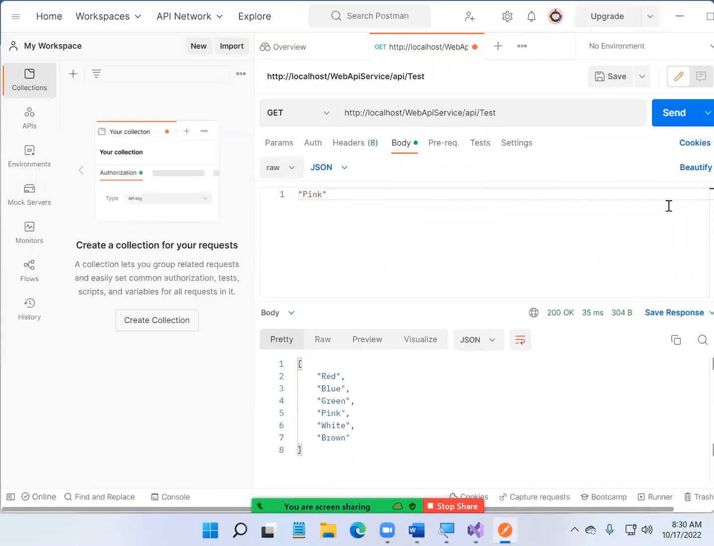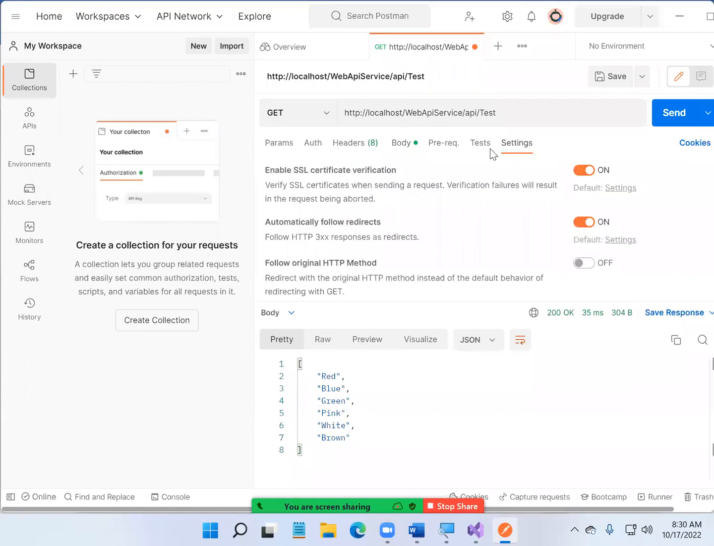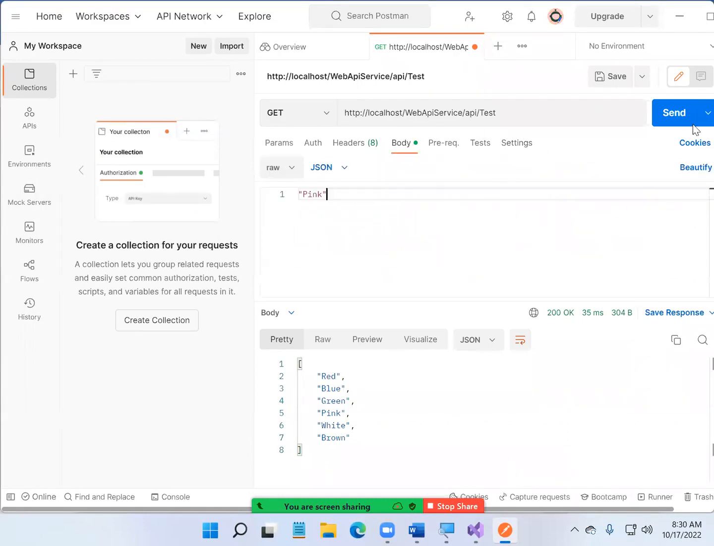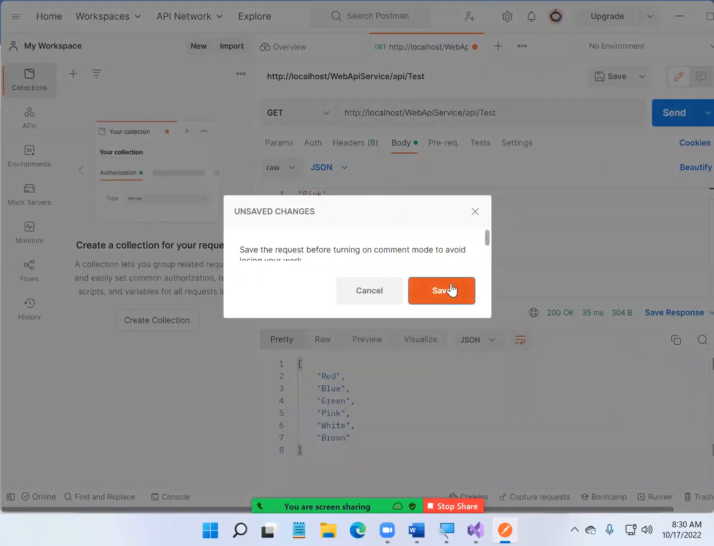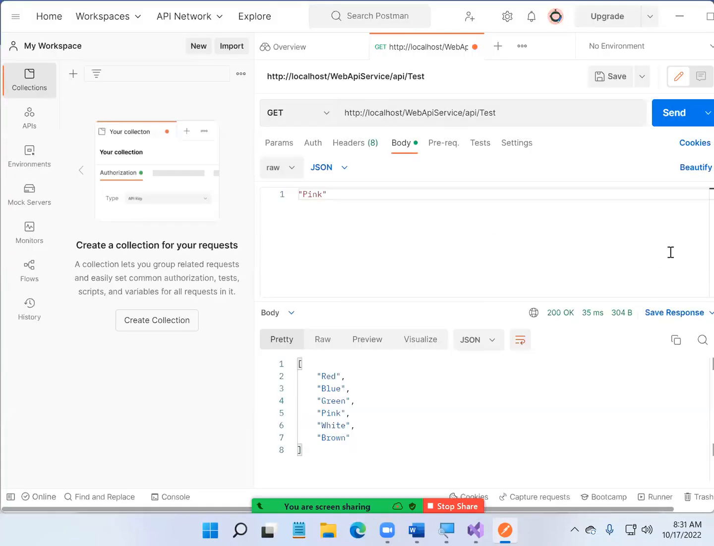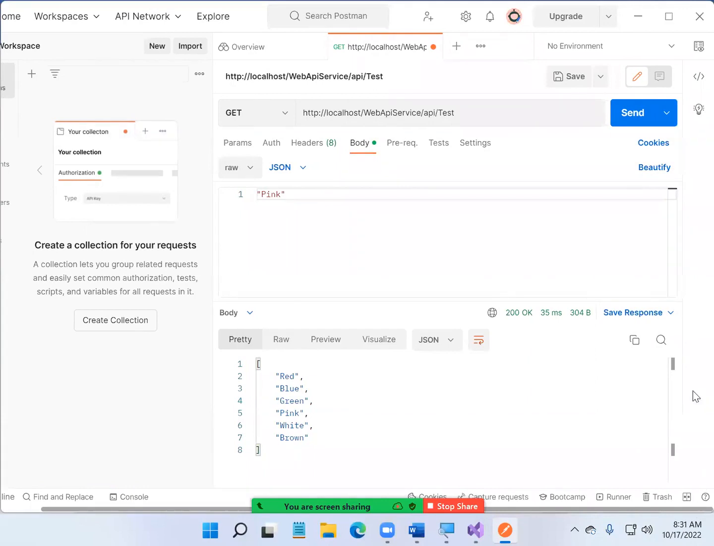This Postman, guys, actually there's an option. What is that? I forgot. What is that option? Beautify JSON. On the left hand side.